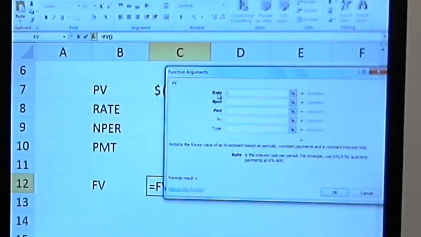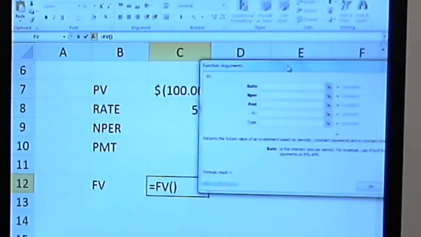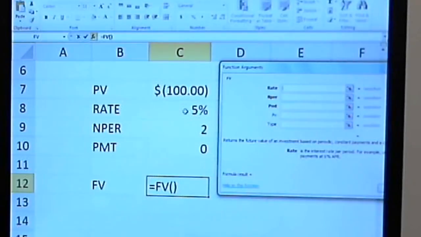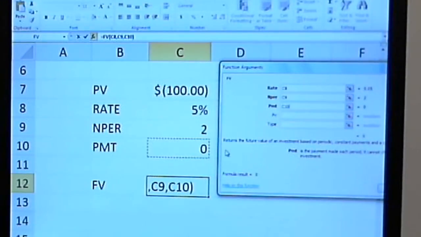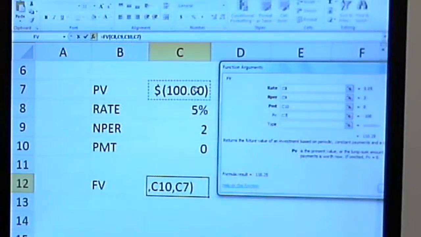Now you have a list of variables to input. The first variable here is the rate. So I click the 5% cell. You see the cell address C8. That is the cell in which the rate is stored. The second one is the NPER, so I click the 2 right here. The third is the PMT. I click the 0 cell here. And then the PV, that is the principal, I click the negative 100, a deposit of 100. For now, just ignore the last one, the type.